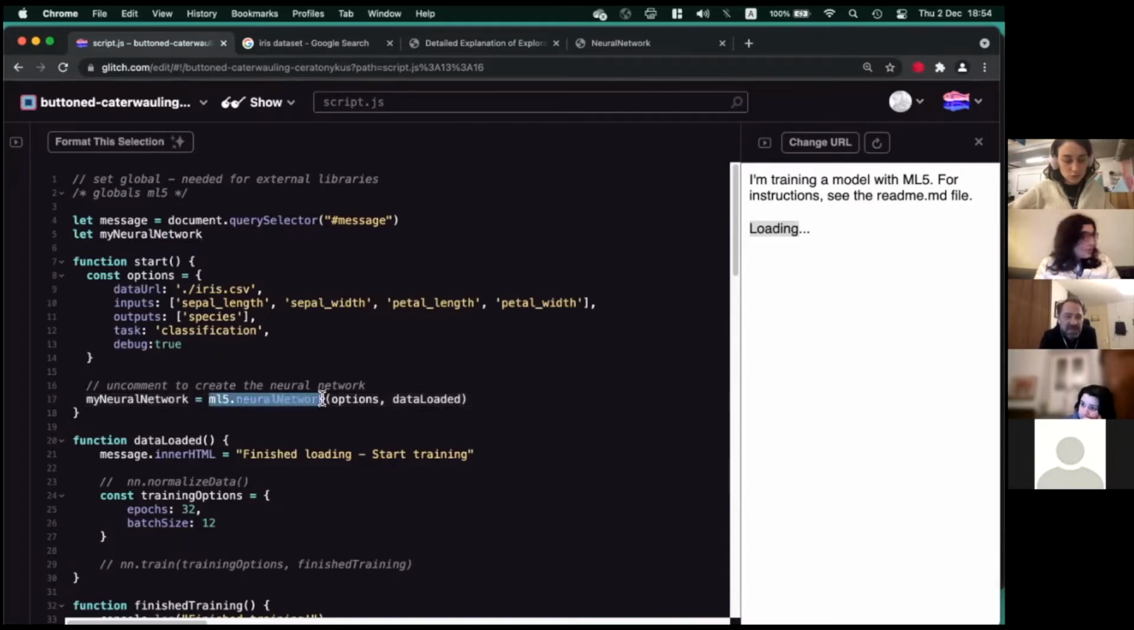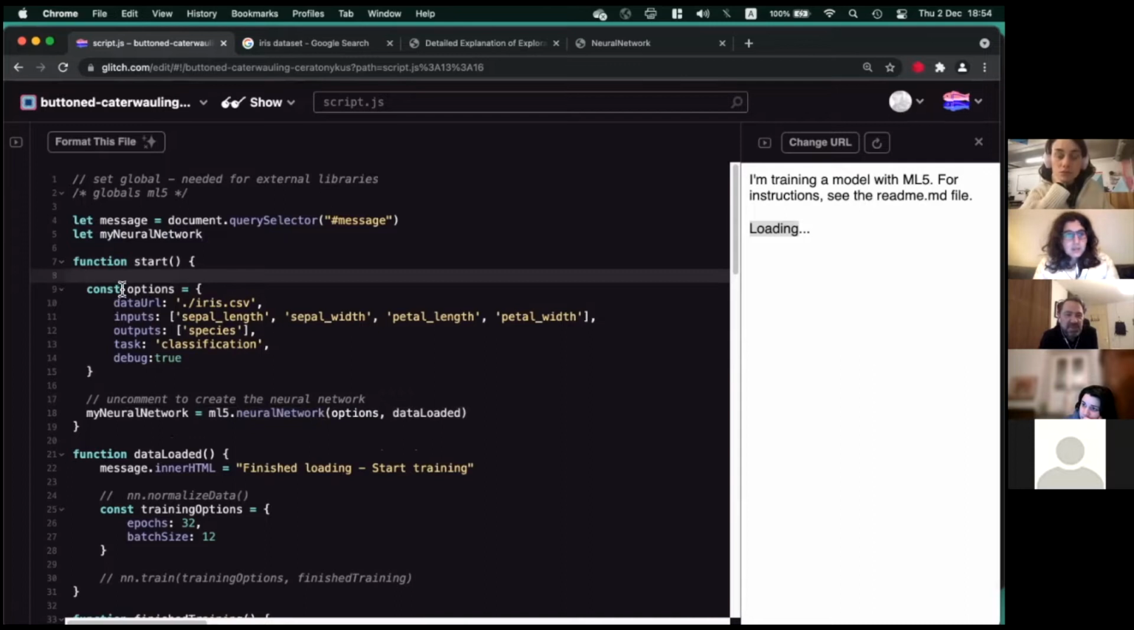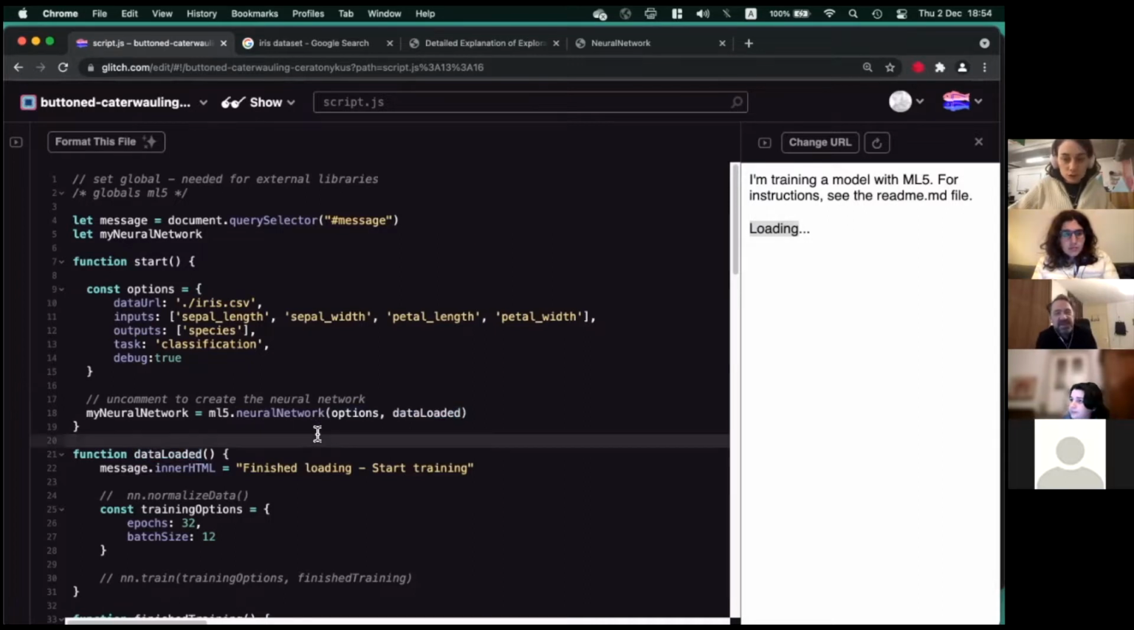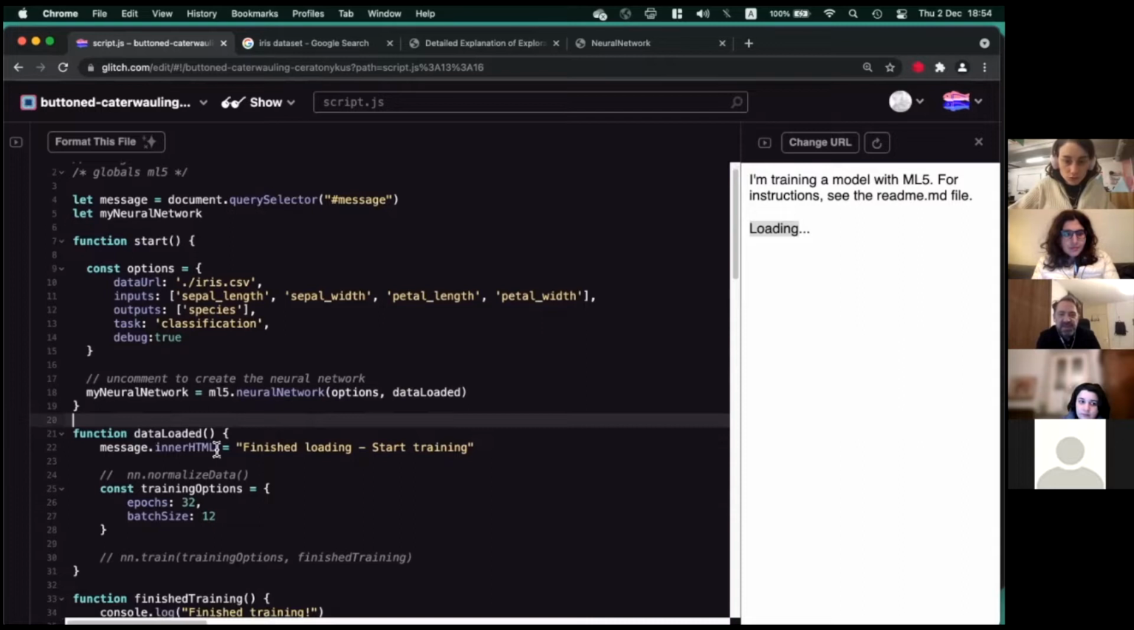It's almost magical. We're going to give these options. So here's the word options. That actually refers to this whole block of code. So it knows where the CSV file is and it knows what it has to look for. And then this is the callback function. This means that once it has loaded this, it's going to call the function data loaded. So you could try this right now, actually. It says message inner HTML is finished loading. So once it's loaded, we should see this message here.